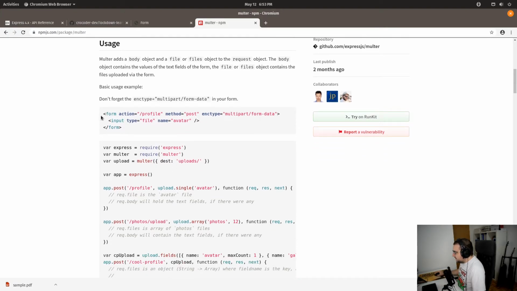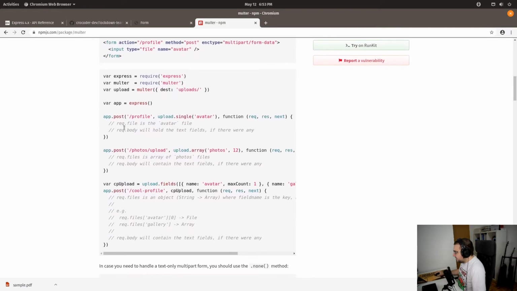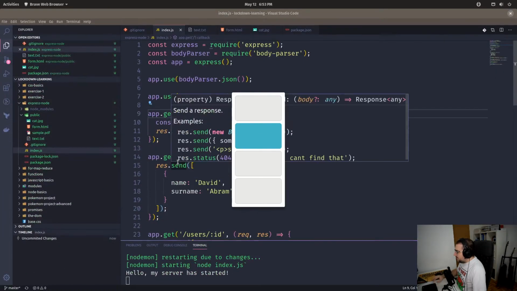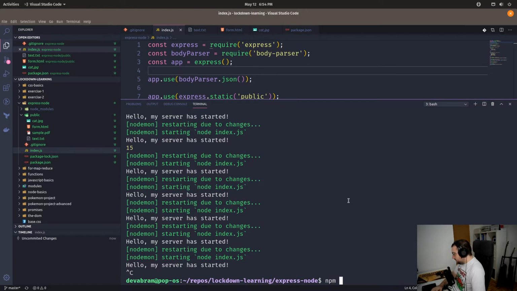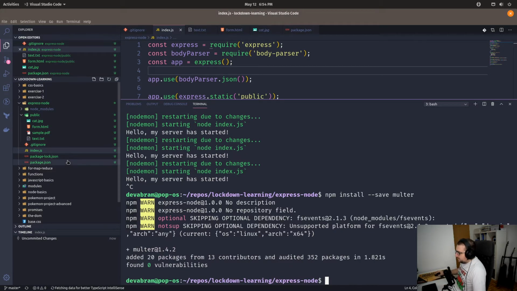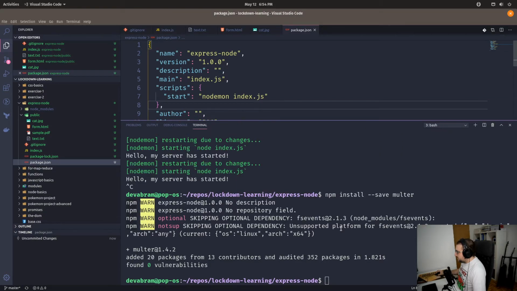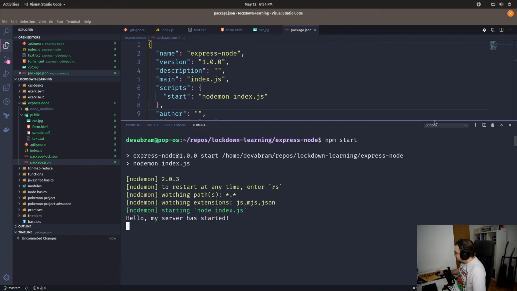But what you can see here, you can just create a form like this and then have an endpoint here for uploading the pictures. So let's try and write it up. First things first, we need to install Multer. So npm install multer. Let's double check the package.json. Yep, here is the Multer package. After that, we can start our server back.